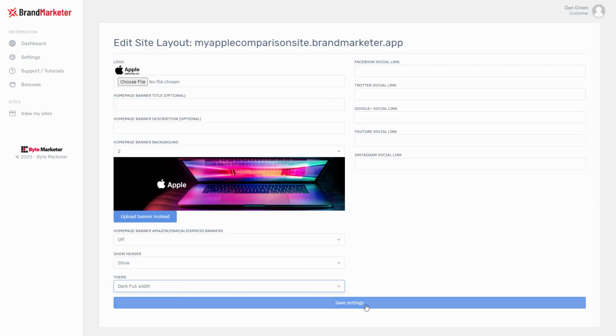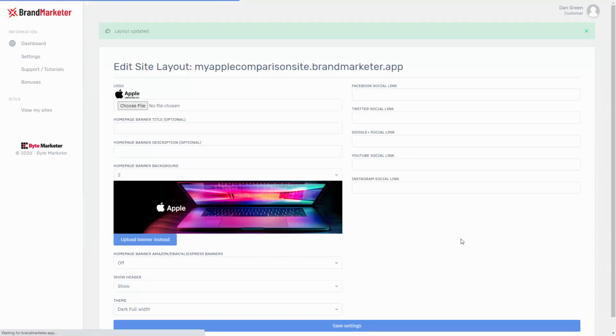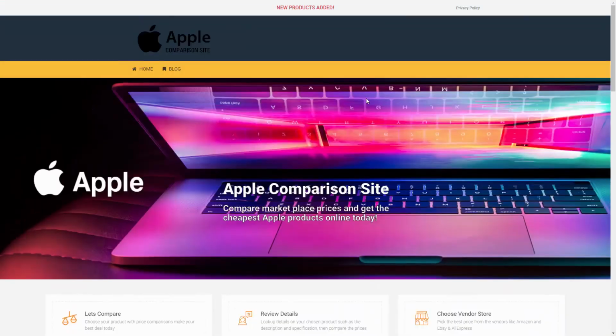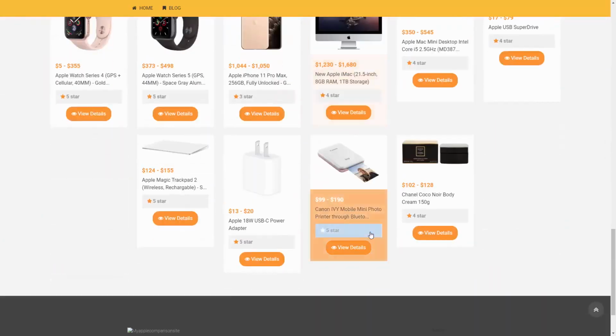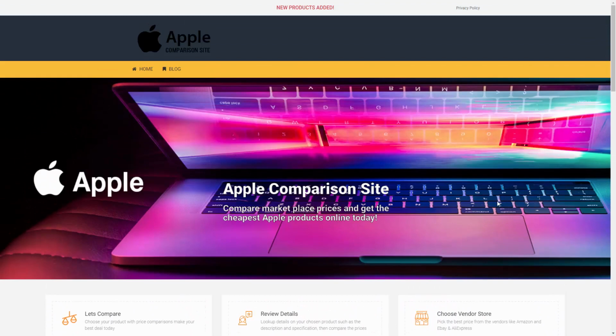So let me just show you what that would look like if we remove those Amazon, eBay, and AliExpress banner images, and we change the theme. And so you can see that the site now looks completely different again, with a different theme. It's just all these different options. You can play around with them as much as you want, get your site looking how you want it, but the point is, it looks great out the box. They're stunning sites, guys, what can I say?